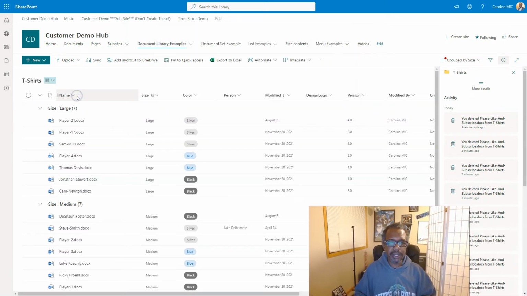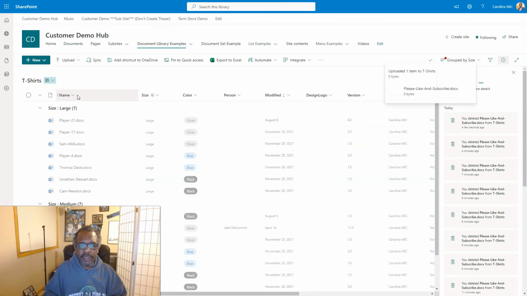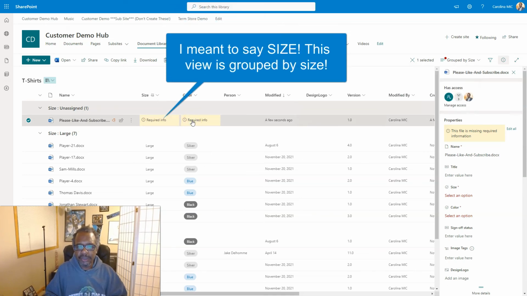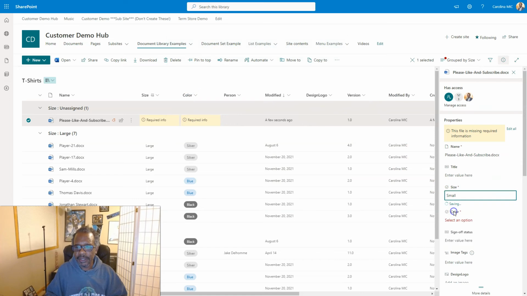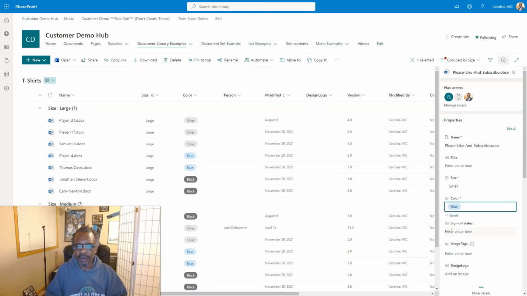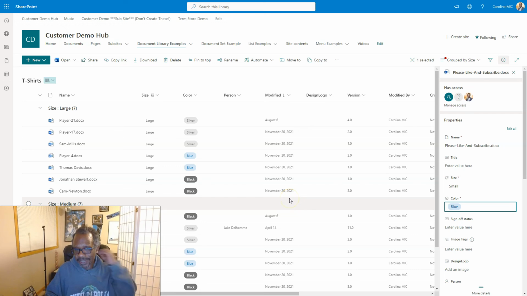Okay, so we drag it in. We have to jump through all these hoops now. It's going to go to unassigned, and now you've got to give it something so that it can be grouped. You've got to give it at least a color. So we go over here, might as well do the size while we're at it, right? And then we can do the color, and then boom, there it is. But that took forever versus just dragging it right into the proper category.